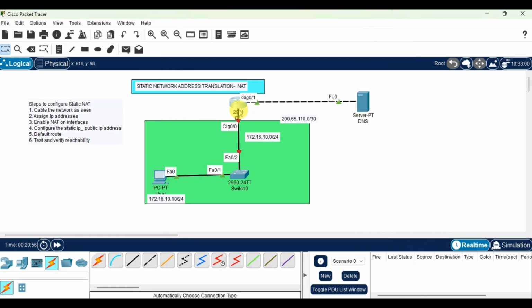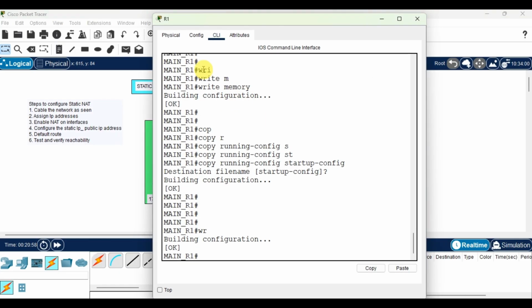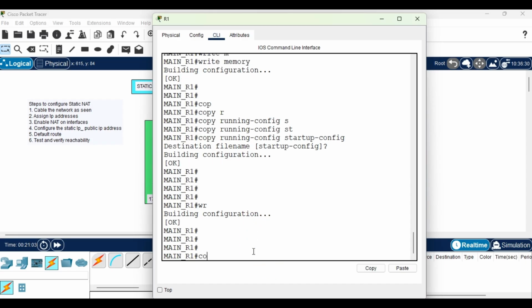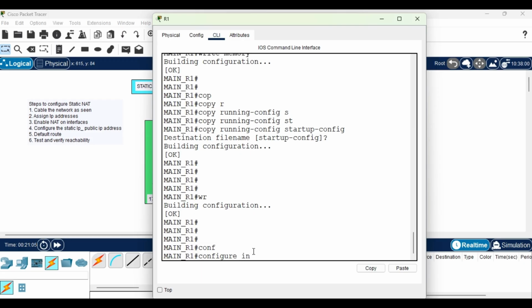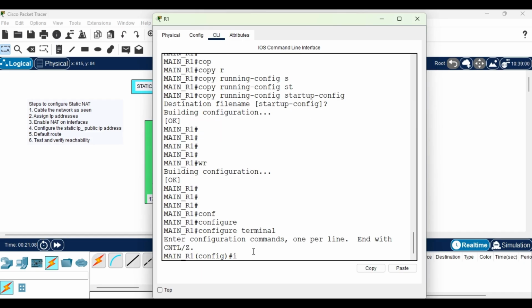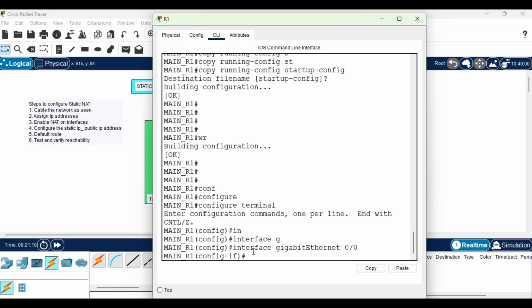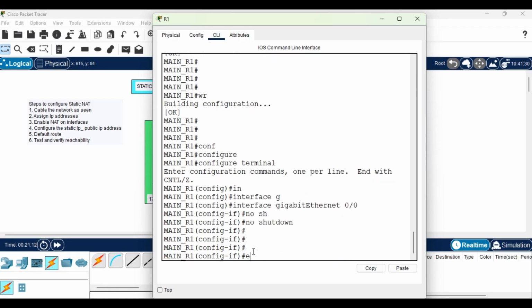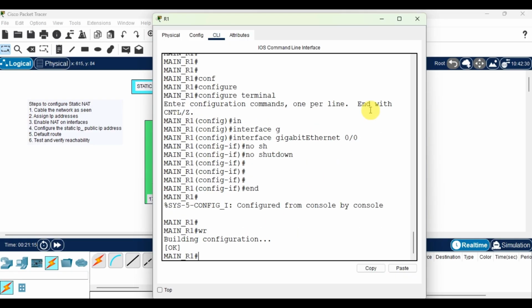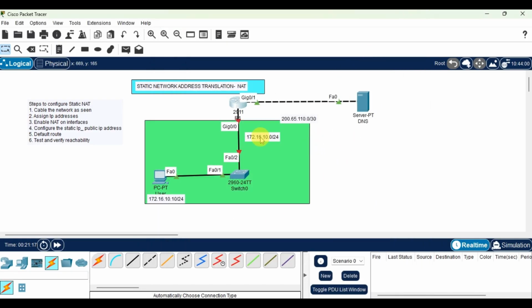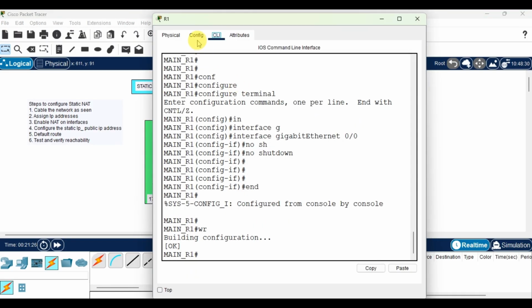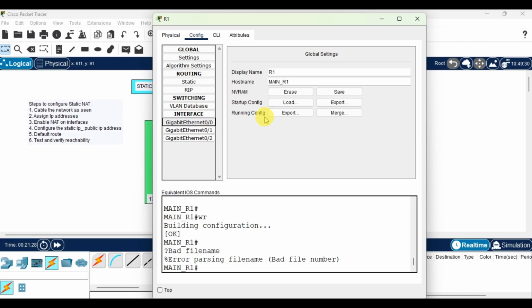So I'm done. Let me unshut. The interface facing the LAN was not up. So let's check what the issue is. It's not coming up.